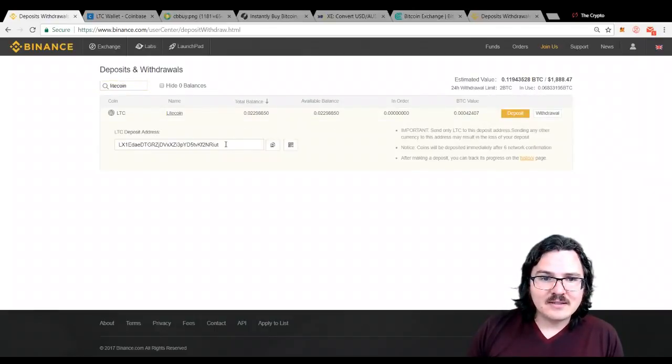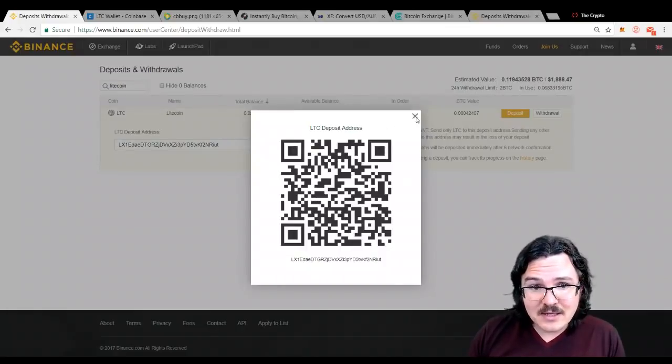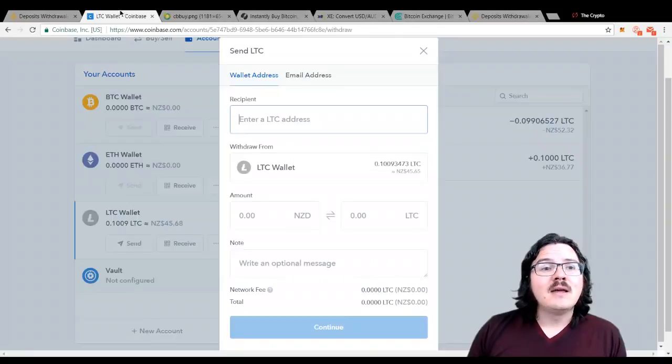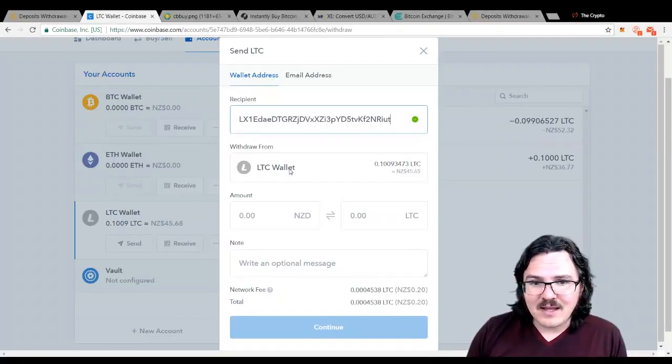Here's my address. I can highlight it and hit Control C, or I can hit this right here and that'll copy the address for me. If you have a mobile wallet where you have some Litecoin, you can also scan the QR code here and send some Litecoin to that address. Very convenient. Now we're going to go back over here to Coinbase. I've copied my address. I'm going to paste it in. Voila, just like that. Nice and easy.